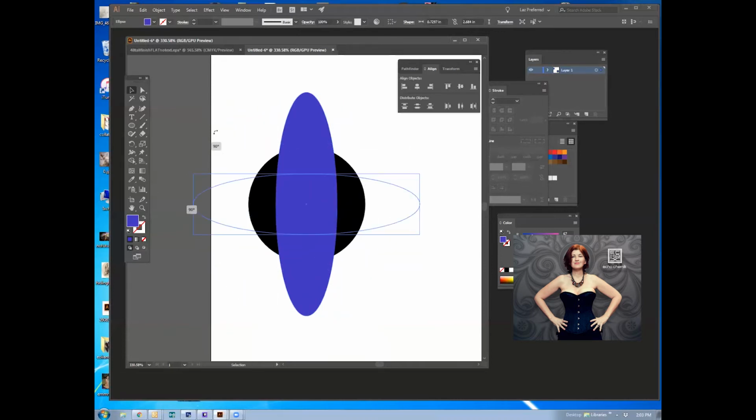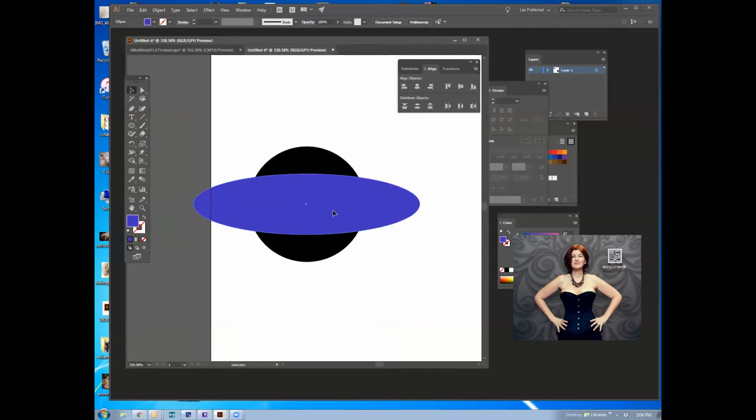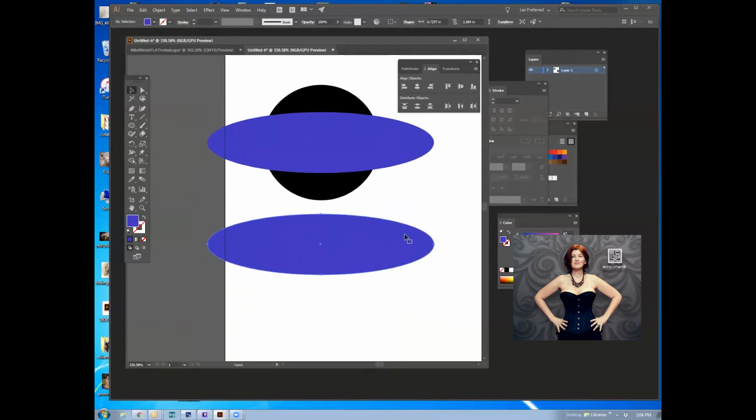Okay, so I want you to grab it, and then holding down Alt and Shift, drag another one down so that's below it, so it's lined up with each other like this. If it's not lined up perfectly, you can use the Align tool to make sure that it's lined up perfectly.